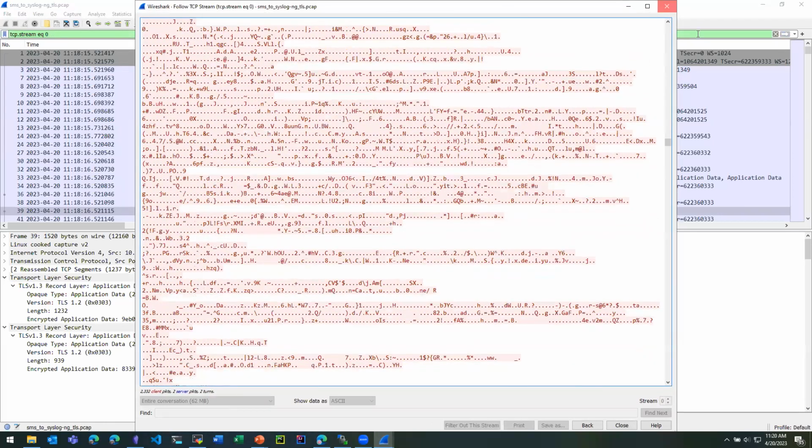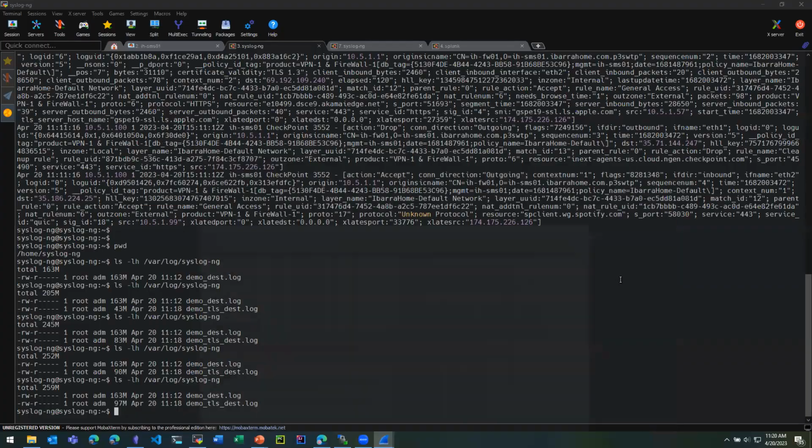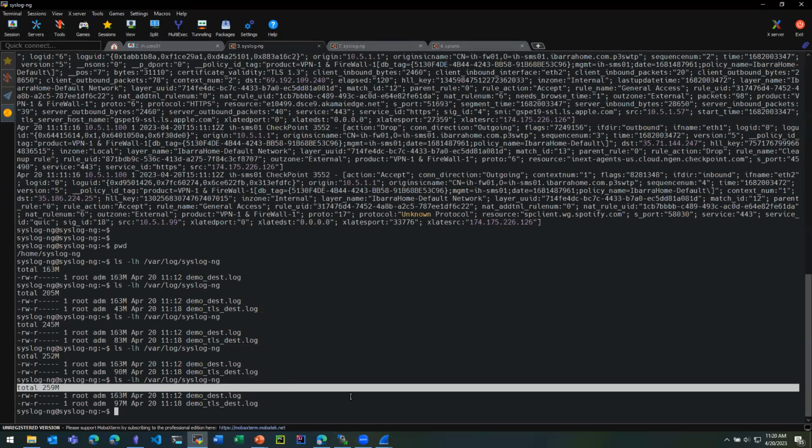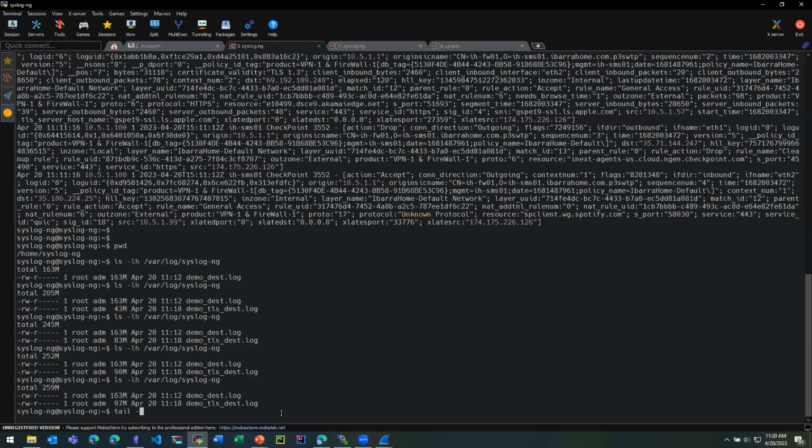So that looks great on the packet capture side, but what about the actual log server? Encryption does me no good if I can't decrypt it once it's reached the destination. So let's take a look at that. I'm going to do tail and 10 again. Yeah, let me grab this directory.